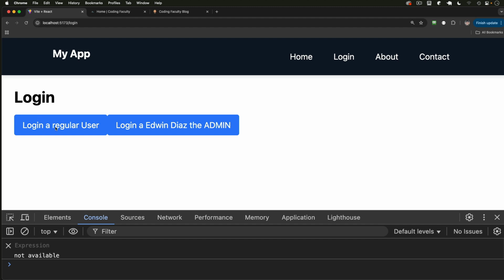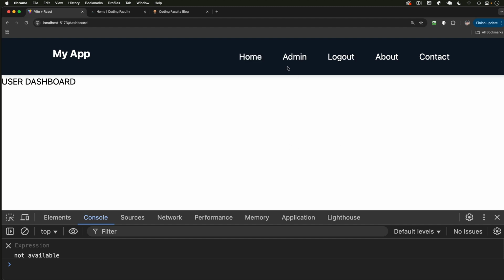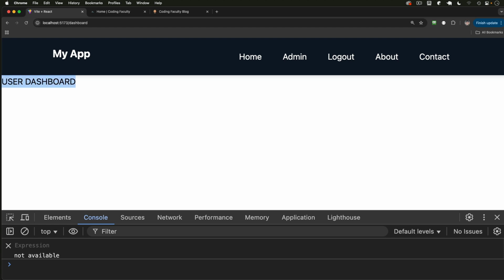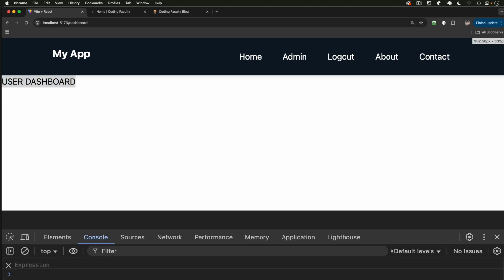You can see that that works, all right? So let's go ahead and log in as a regular user, right? Perfect. But when we try to access admin, we're not able to. We are redirected back to the dashboard. We log out and we log in as Edwin, and it says user dashboard. Yeah, that's not supposed to happen.